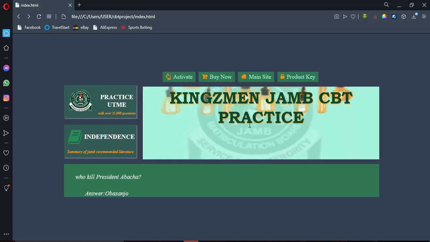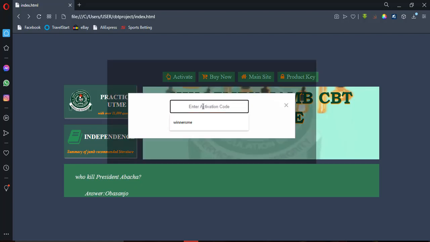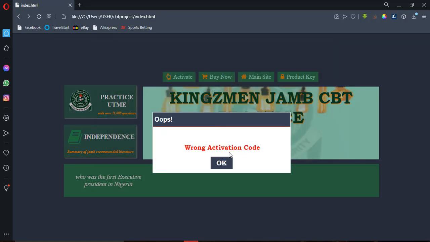So this is what they want. They want students to be able to approach their coaching center to purchase the activation code from them. So they will not be able to access this until they have the activation code. So this was what I designed for them. Now let's click on this activate now. Let's say for example they've purchased this activation code from them. So once they come here, if they input a wrong activation code, it's going to tell them it's a wrong activation code.